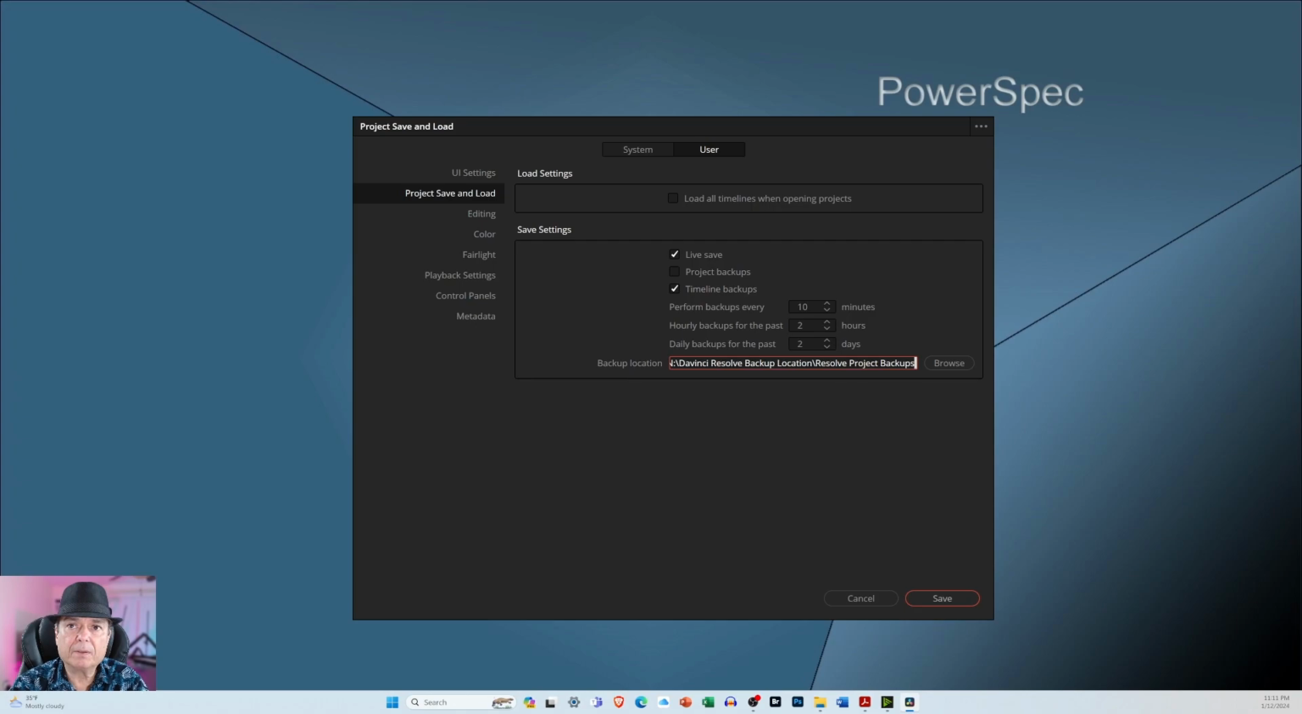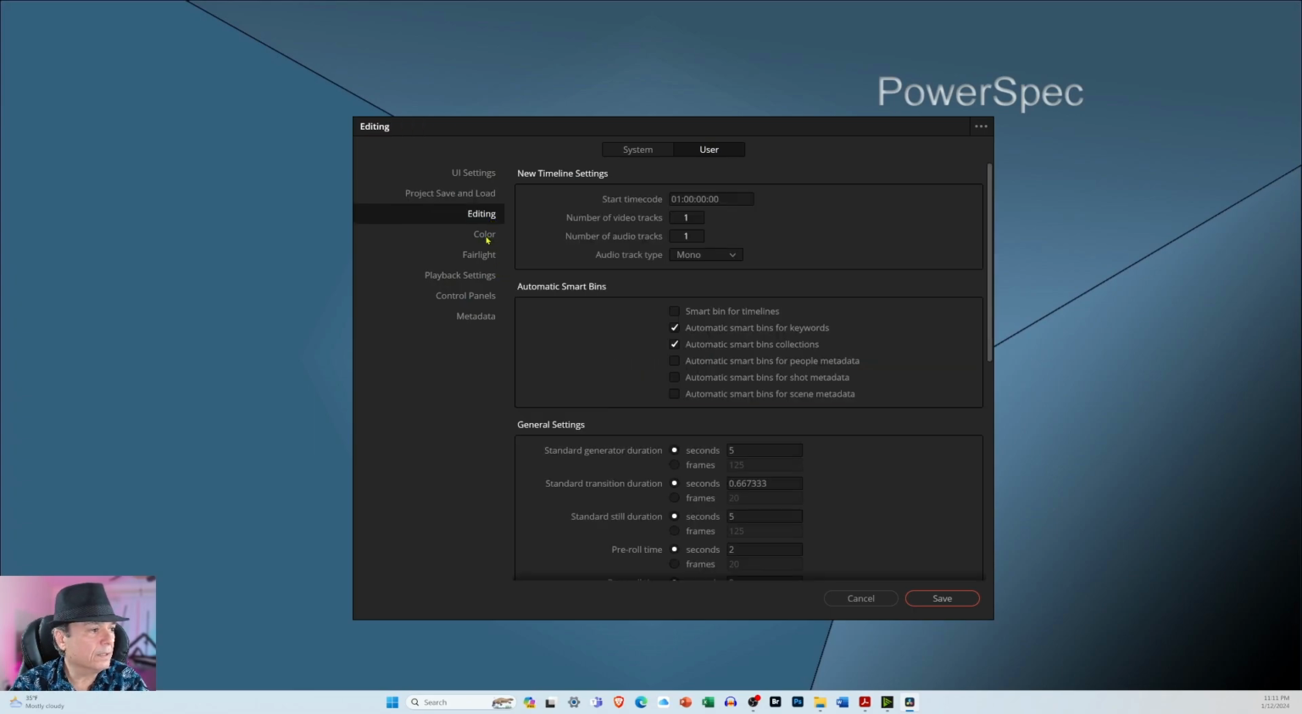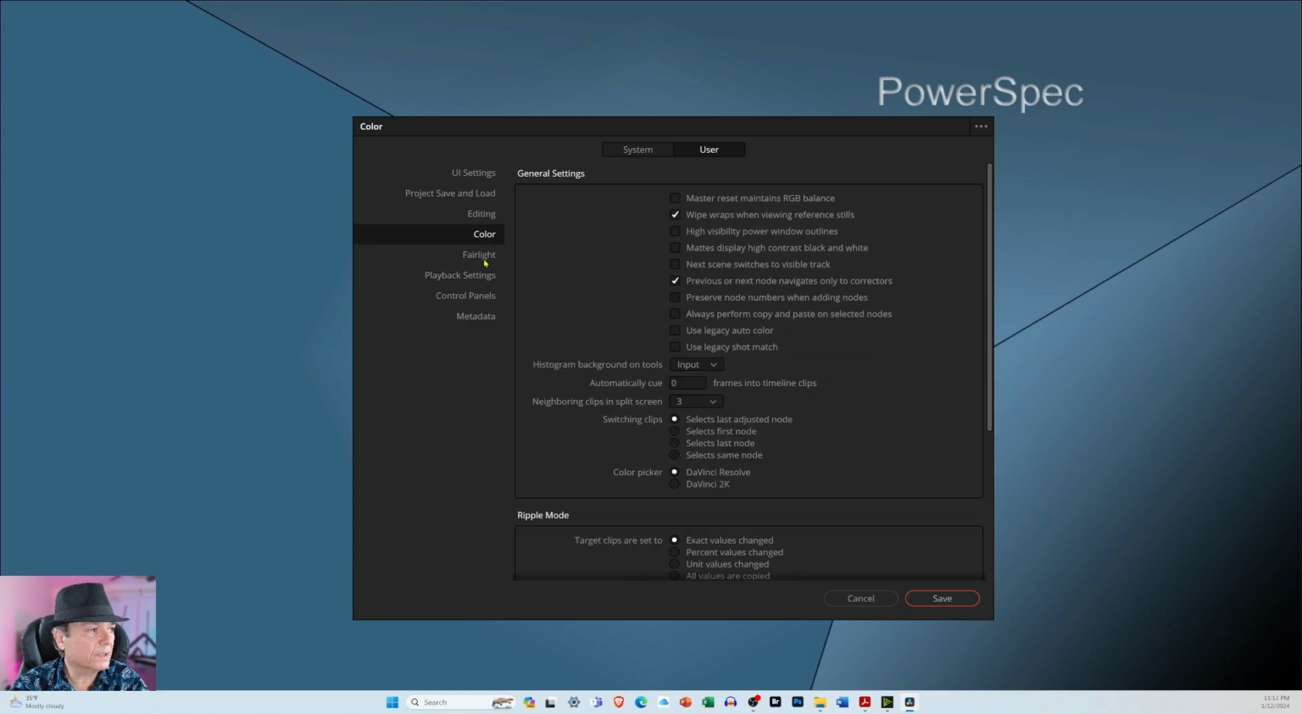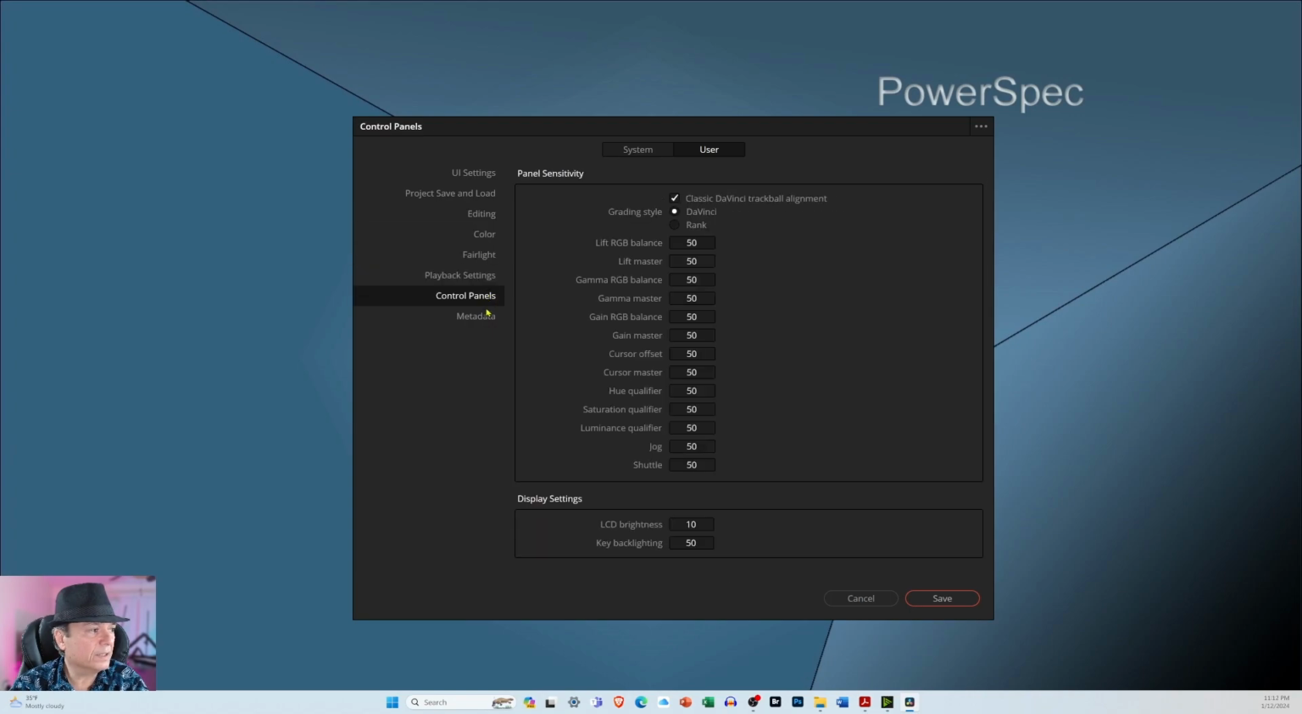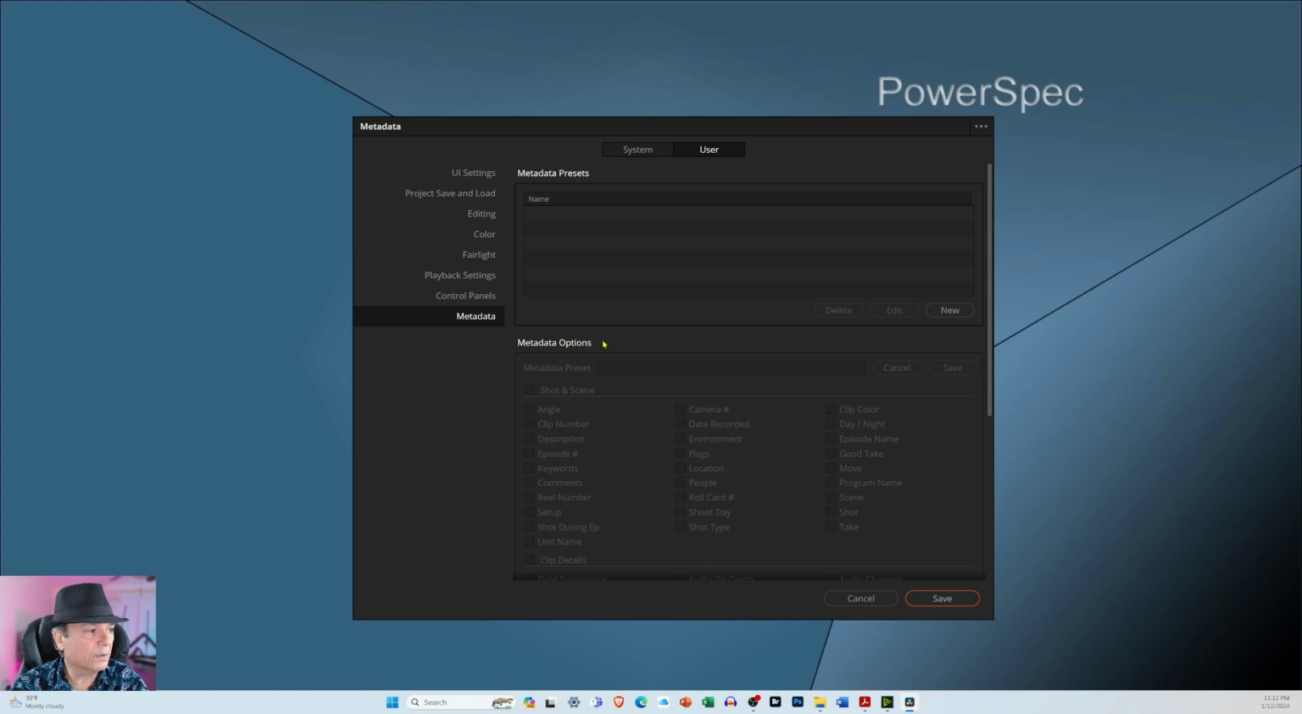Then the only other thing is the rest of these settings. Editing, I leave the default settings. Color, Fairlight, playback settings, all of these are the default settings. I am not an expert at DaVinci Resolve. This is just the basics for beginners, and I'm pretty much still a beginner, but I haven't used any of these other things yet. So you can either save it at this point or just continue on.